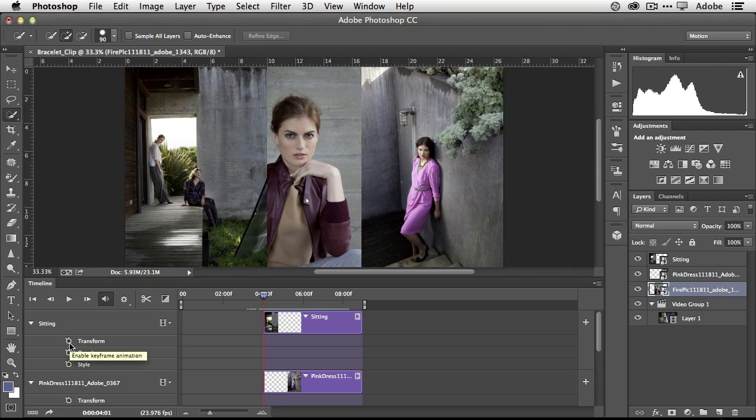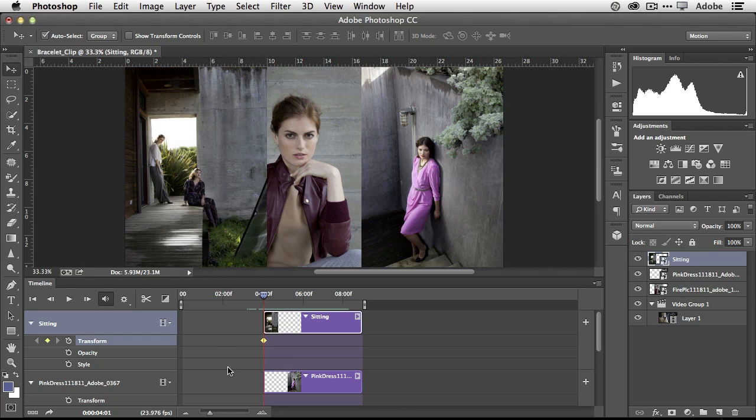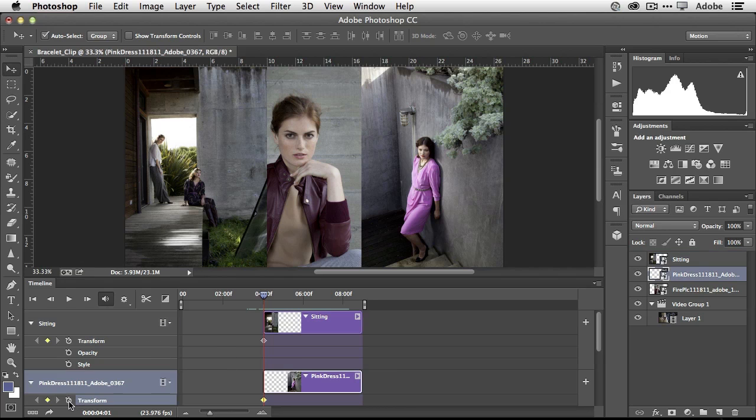Whenever you want to do something over time, just click the little stopwatch. That will set a keyframe for what's going on with that particular clip right now. So right now, it's just doing it, as is. We haven't done anything to it. And we're going to go ahead and adjust it going forward. But I'm just going to go ahead and set the stopwatch for each one of these.